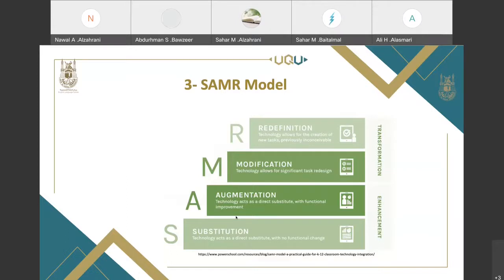Now, SAMR stands for substitution, augmentation, modification, and redefinition. And this was designed by Dr. Ruben Puentedura. And here, what we are going to do is integrate our teaching with technology. So at the substitution level, technology acts as a direct substitution with no functional change.